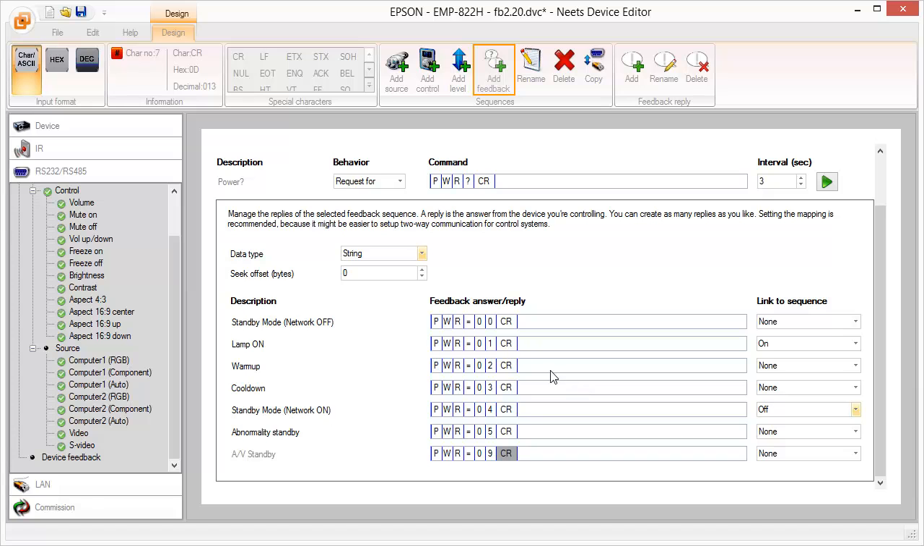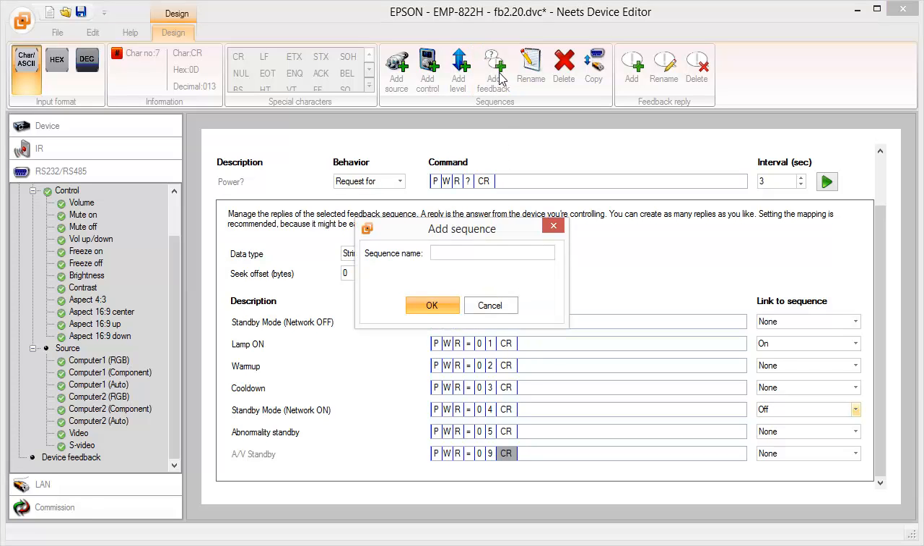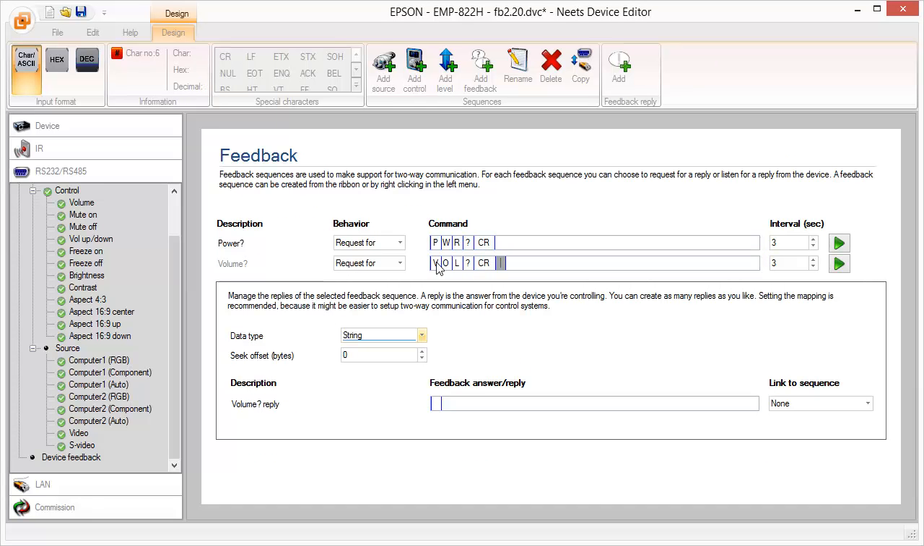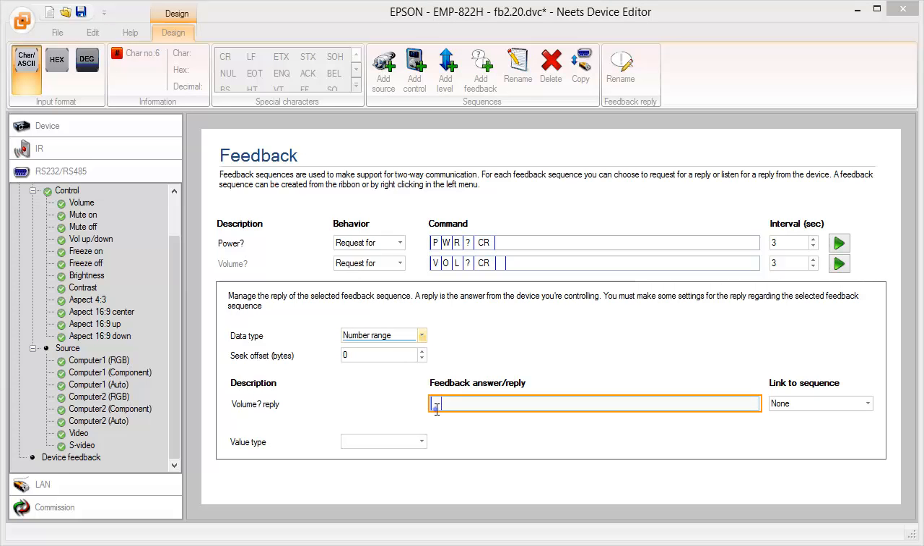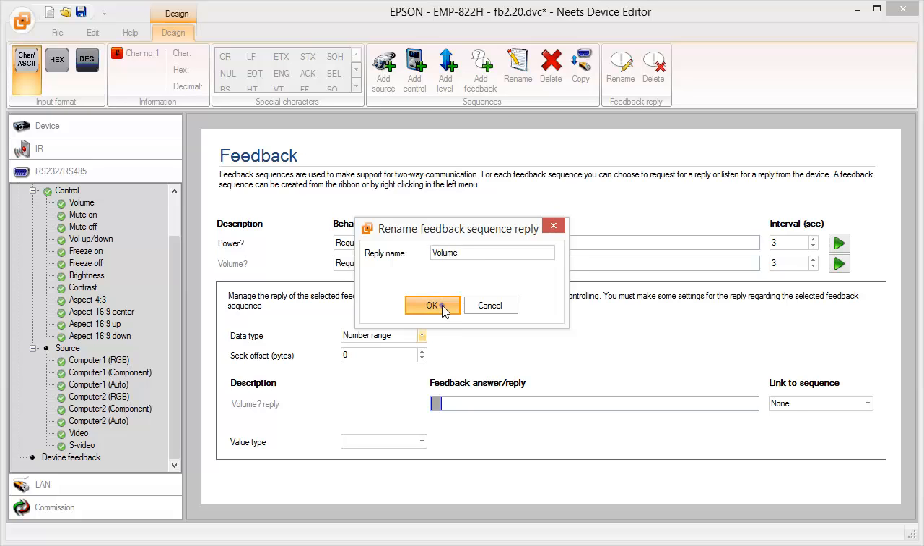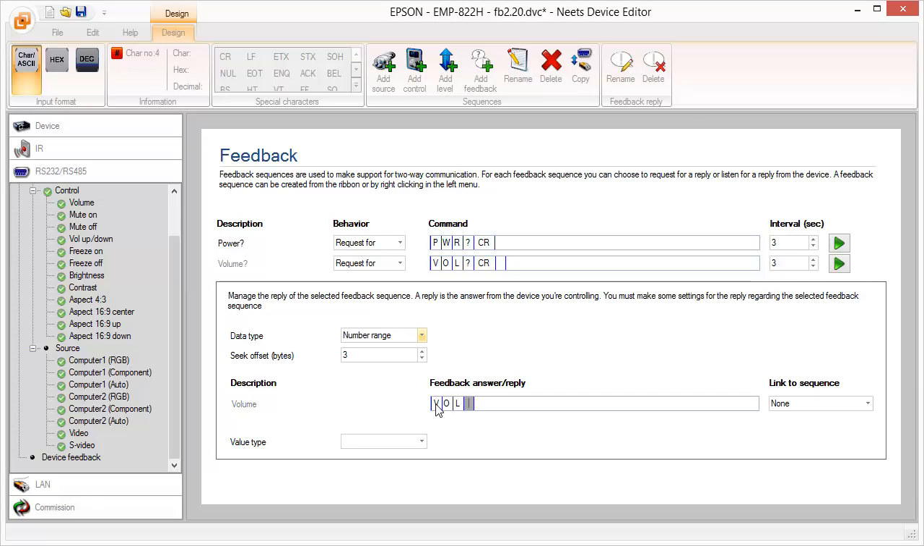Now we can continue to add more feedback requests. We can add a volume request. The volume's reply is a number, so we will change the data type to number range. I will just rename the reply. Now we can enter the reply. The reply begins with VOL equals, and then the value that we are interested in. So we have entered the first 4 bytes, and the byte offset has been set to 4. So the value will be found after the 4 bytes. Next we link it to our volume sequence.